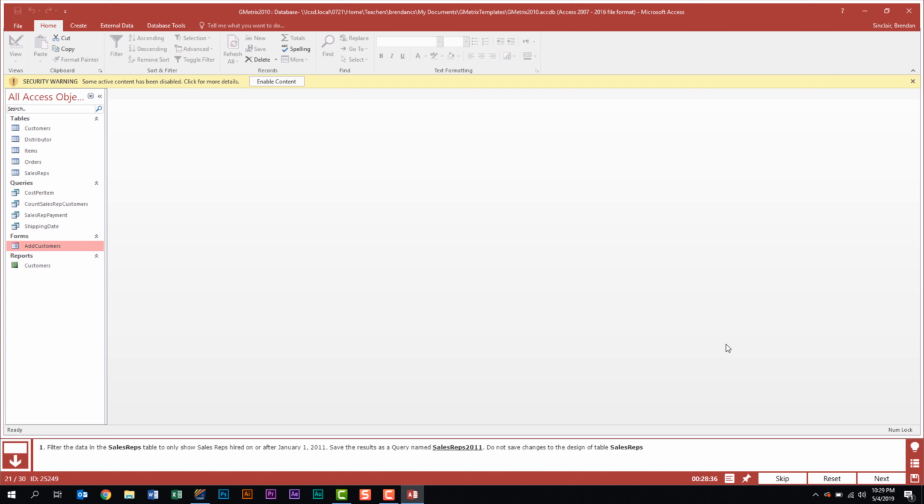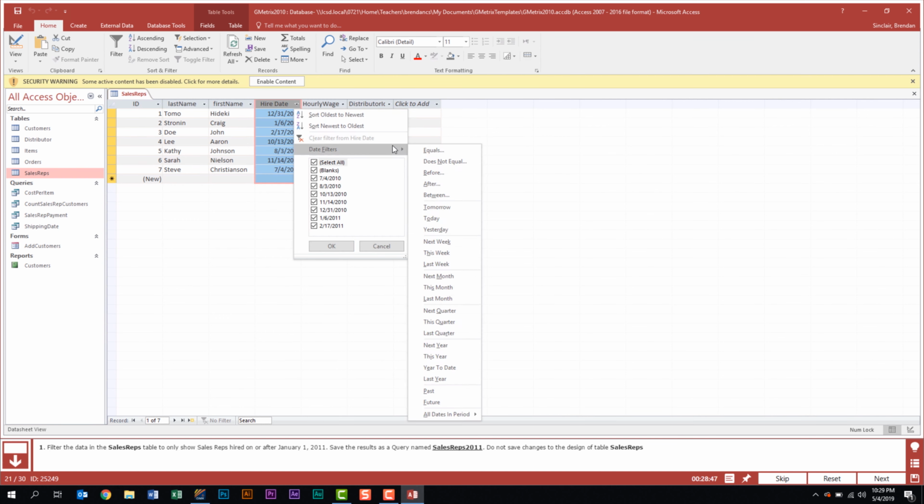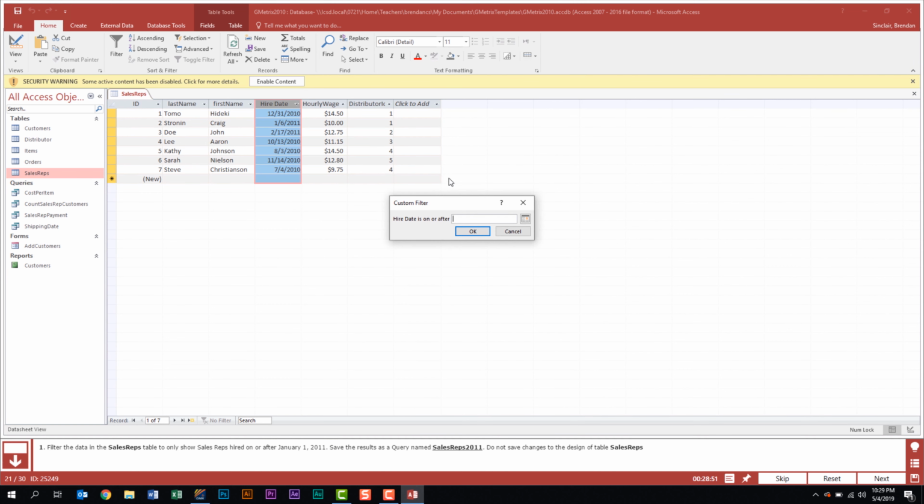What we want to do is open up the sales reps table. So we'll just double click on that. In the hire date field, we want to click the drop down, go to date filters and select after. The date we want to type in is January 1st, 2011. We'll go ahead and click OK.